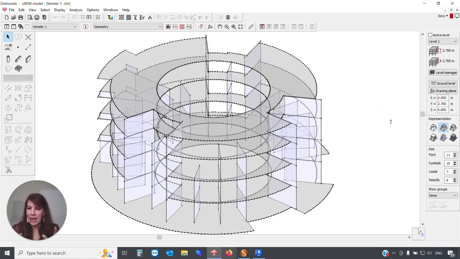Here in Diamonds we can continue working, we can add loads, add supports and do the complete structural analysis of this project.